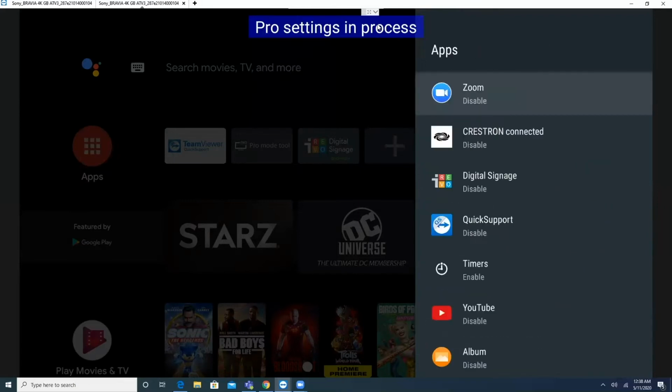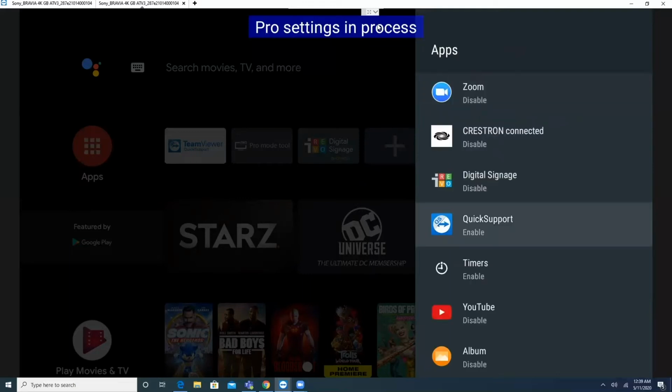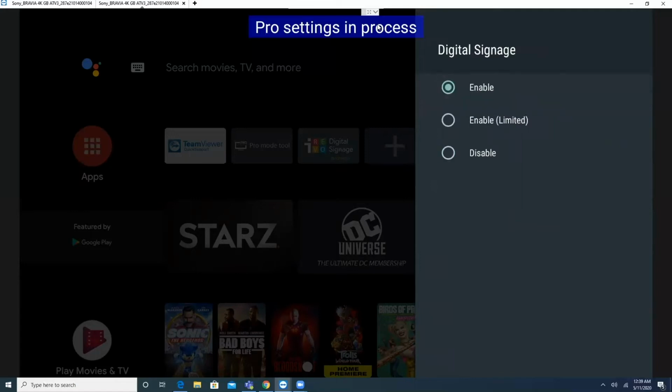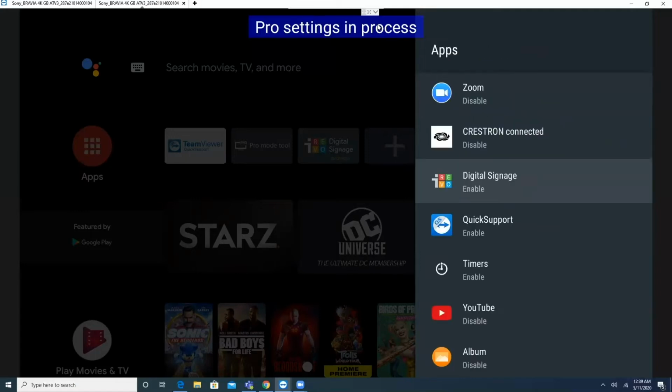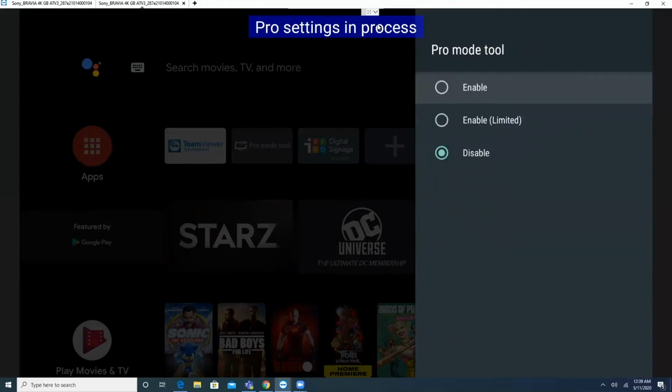And then this is very, very important because if you forget to enable the applications, then you will not see them on your splash screen. So if you want users to have access to them, make sure that you enable them before you leave. I'm currently using TeamViewer to showcase my display here in my home office, so I want to make sure I enable that so we can reconnect when we go into Pro mode. I also want to enable digital signage. And I'm also going to enable our Pro mode tool that allows us to toggle back and forth.